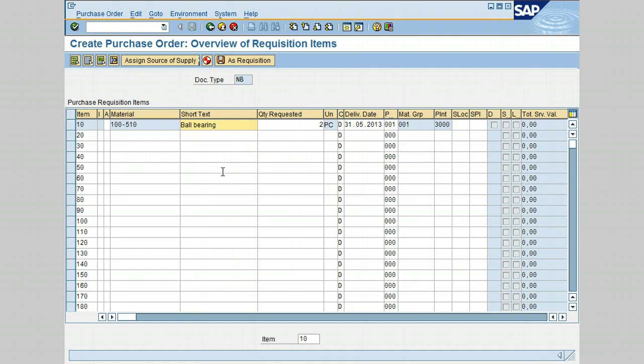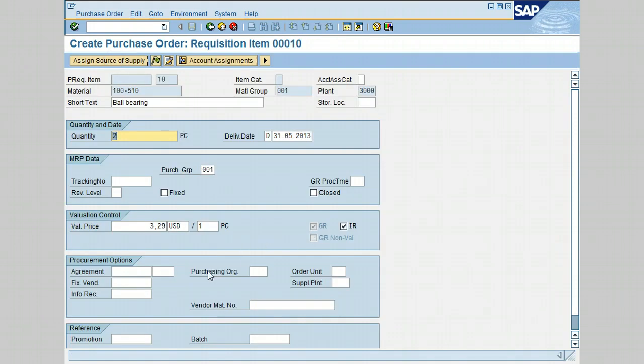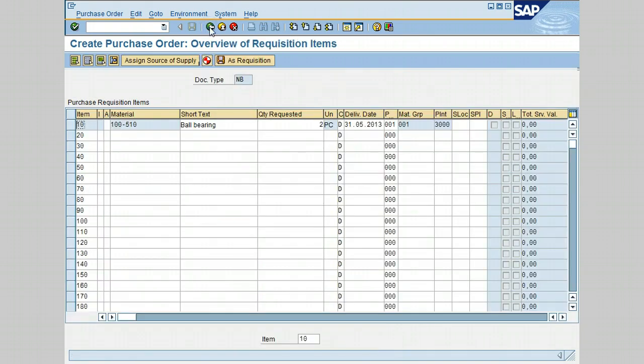Let's click on the assign source of supply to find the vendors list who will supply the bearings. But before that, we could click on this icon here, which is item details, just to see the item details for this item I have selected. Go and click on the back icon again. Now let's click on the assign source of supply to find the vendors list.